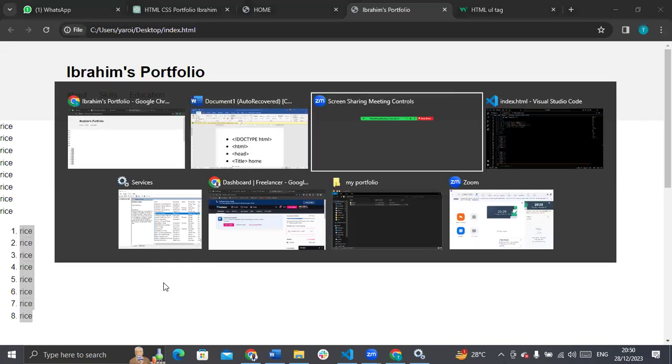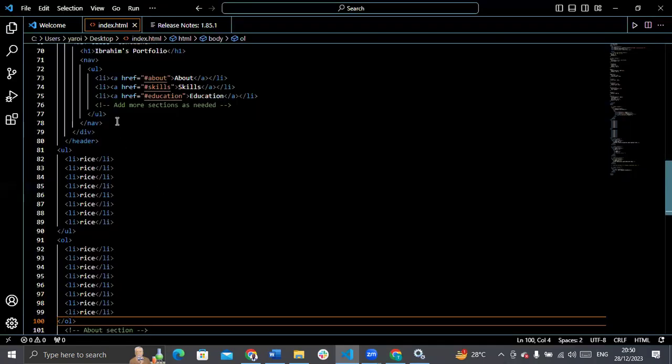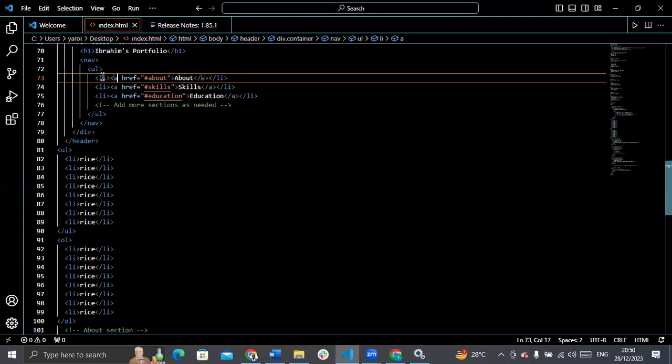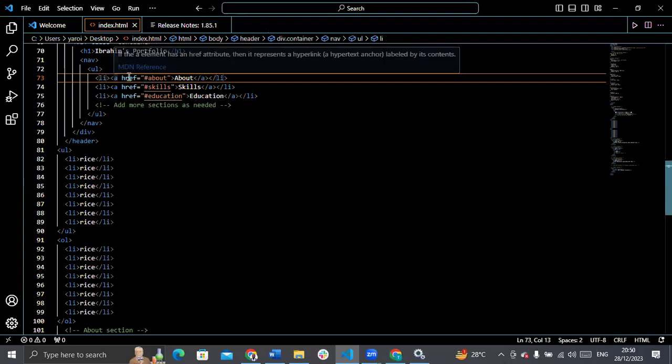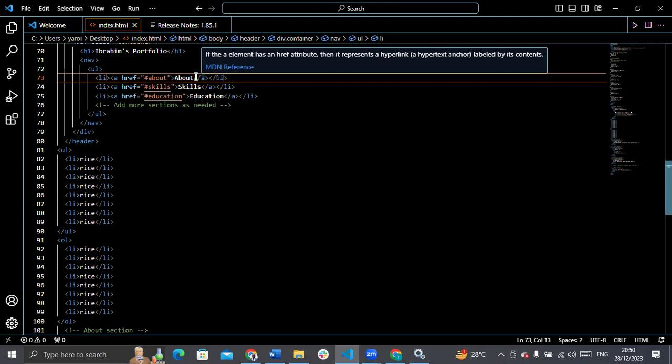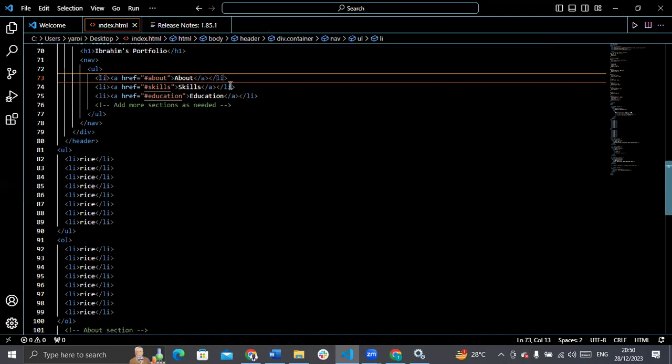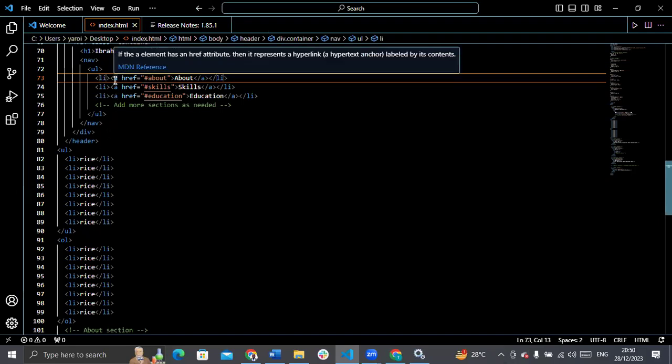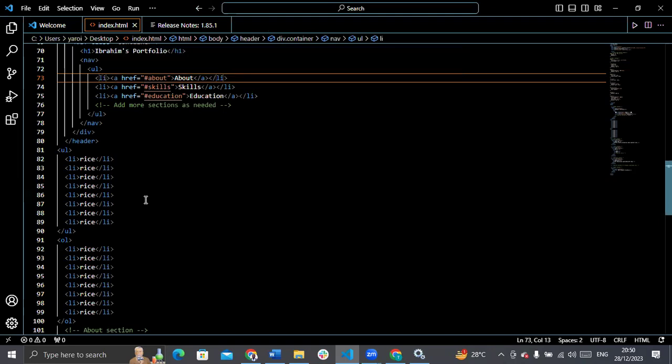But before that, you will see something in ChatGPT's code. There is an A after the list. There is A, there is href, then there's about, then there's the closing tag for the opening tag, then there's about, then there's the closing tag for A, then there's the closing tag for LI. Listen carefully, this is not confusing. This A means anchor. We call it anchor. Anchor tag is for link.